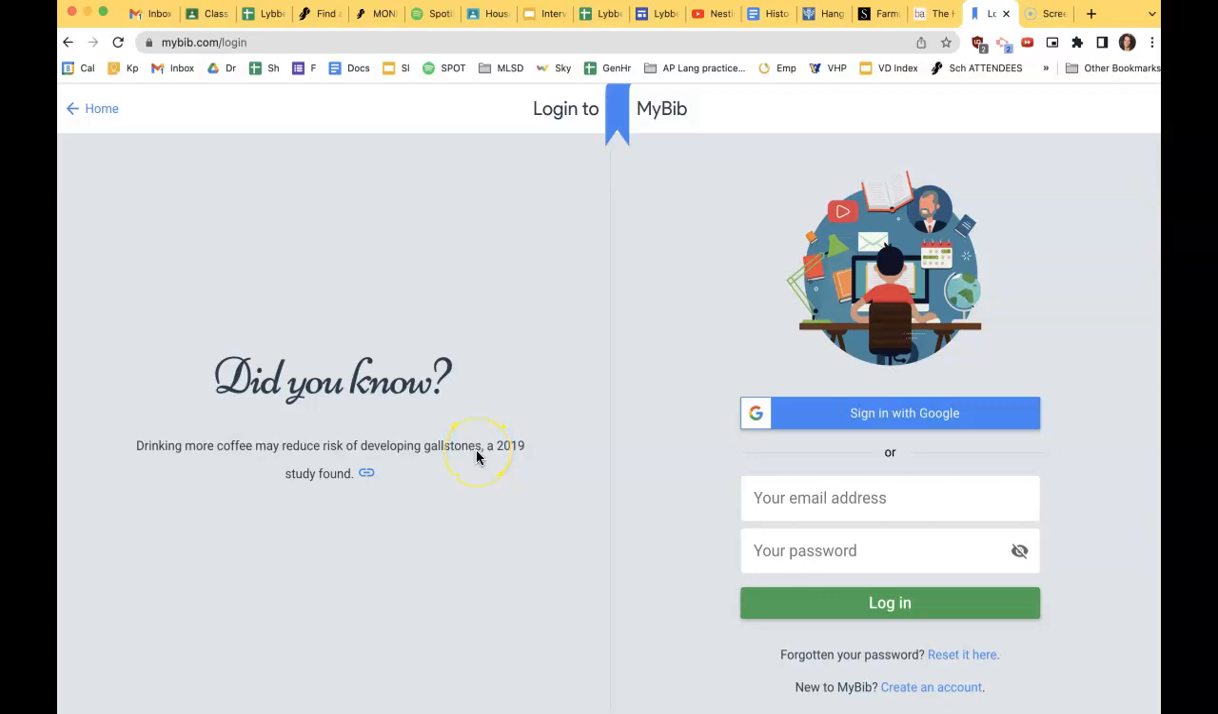All right, I want to show you my favorite research and citation tool. Most colleges will recommend that you use this documentation source. It's what my own college students use, and it has no ads and it's super simple. So first thing you're going to do is sign in or register with Google.